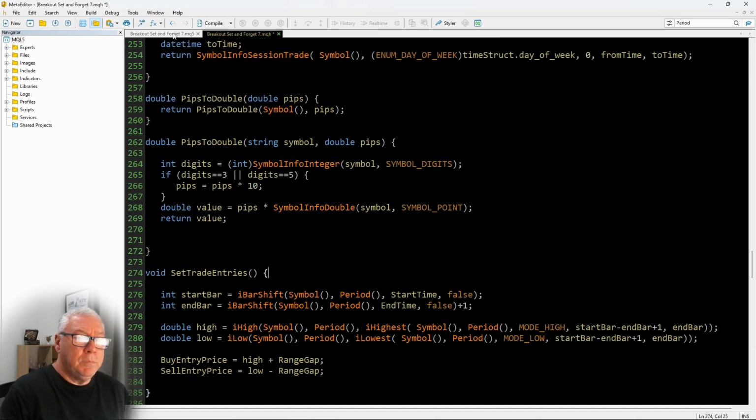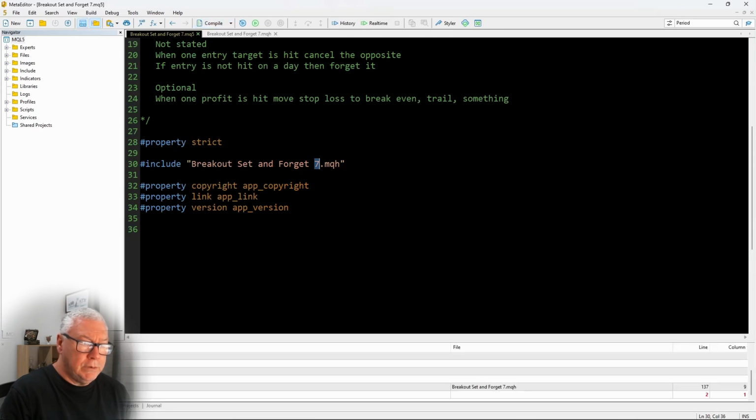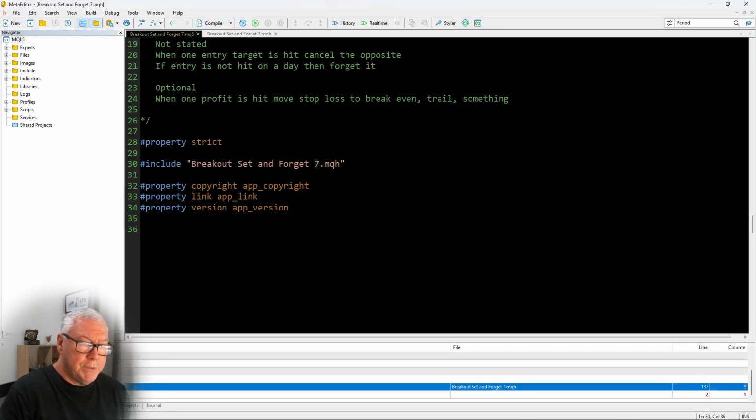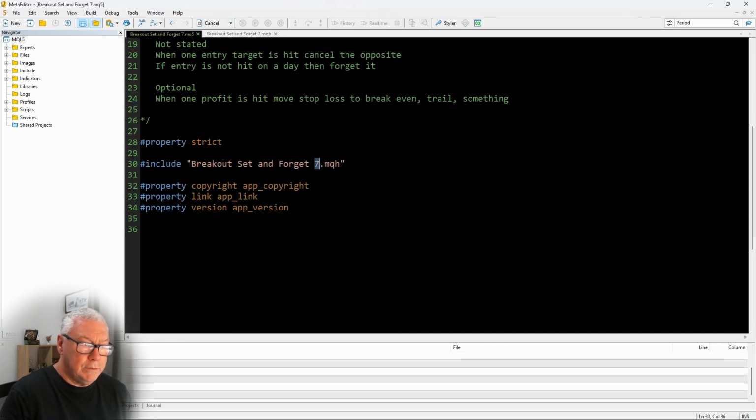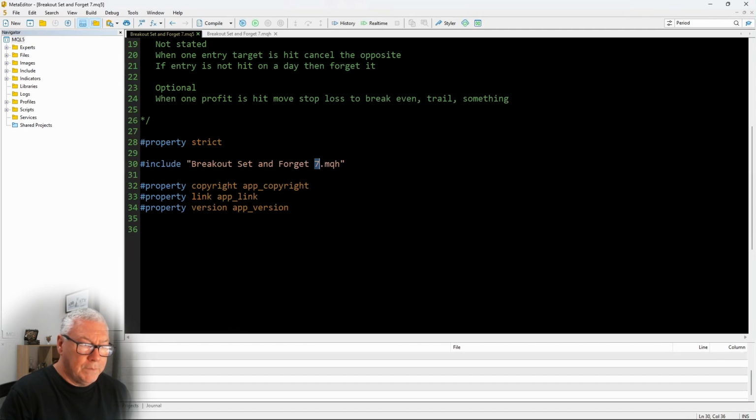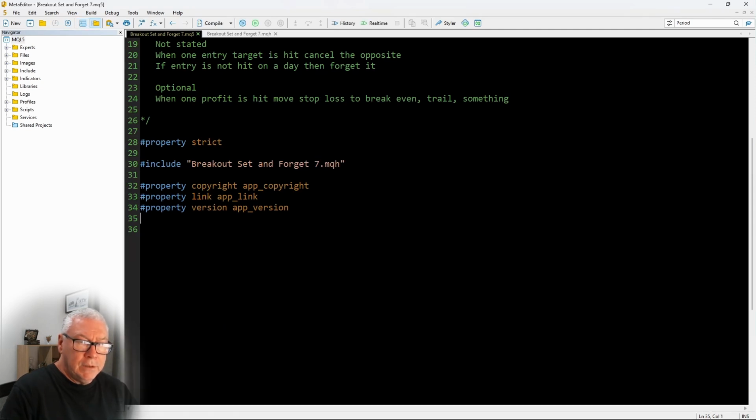I'll do a quick compile to make sure I haven't got an error. Risk percent, where is that? Right. That was in that check, so input risk is less than or equal to 0 because I changed the variable name. Try that again. That's good. So now I can get on to applying the move to break even when the first trade closes.